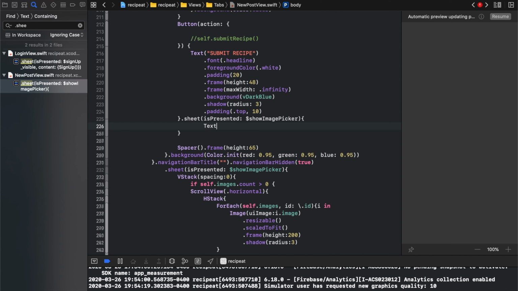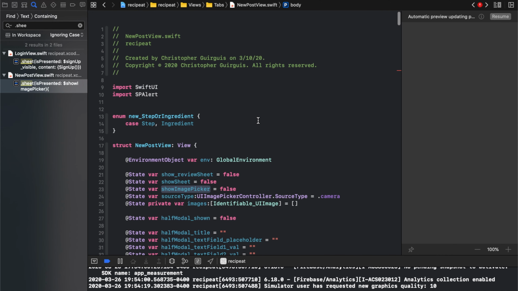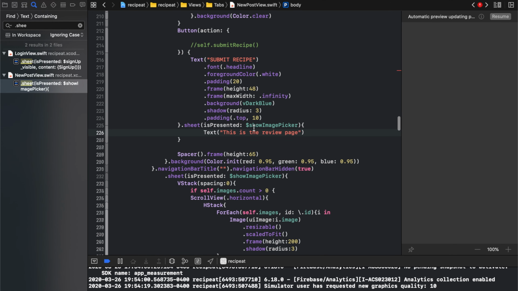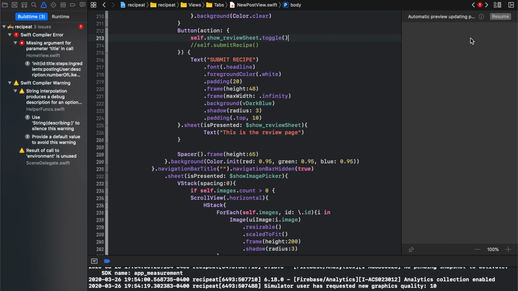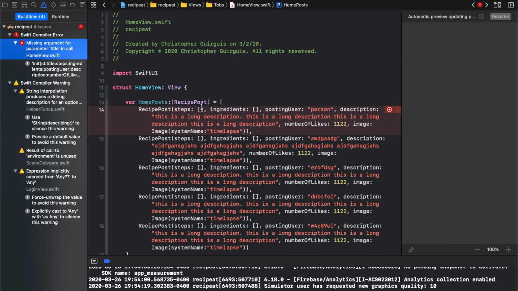This one's going to just say text. This is the review page, okay? And this button now is just going to say, well, the sheet is going to be linked to the show review sheet, okay? And then this one is going to be self.show underscore review sheet dot toggle, okay? So now, when I run this, let's see what we get. I'm pretty sure we missed somewhere else where we used recipe post. But we'll find out. Yes, that was another place where we needed to have the titles there, okay?